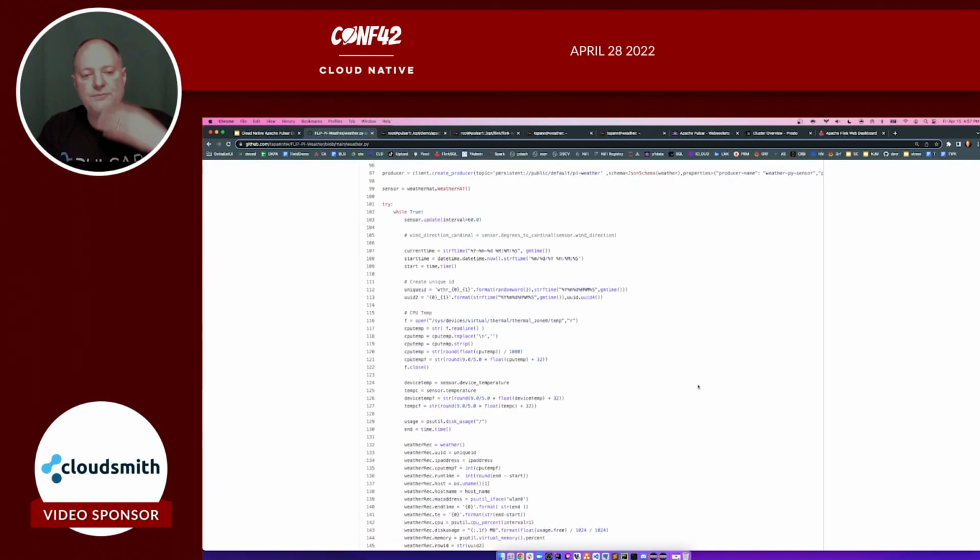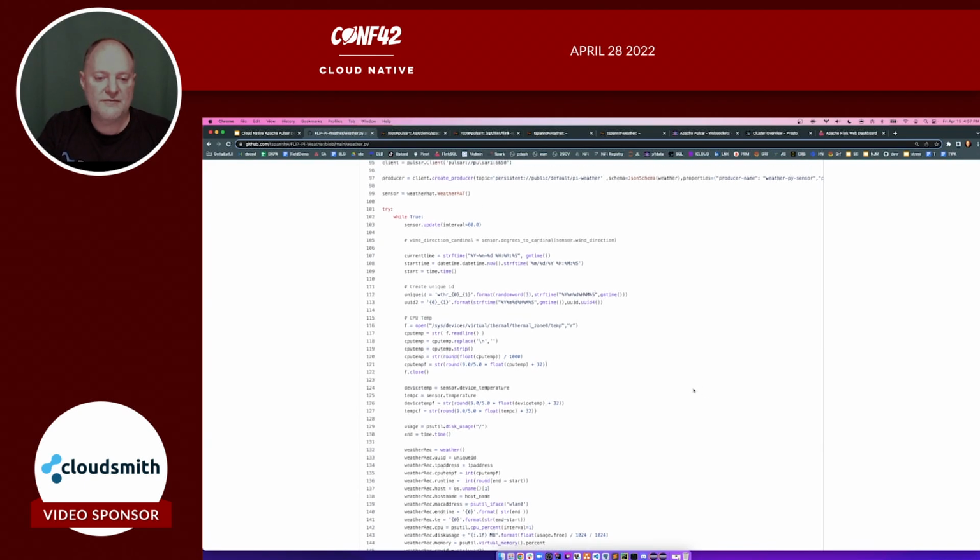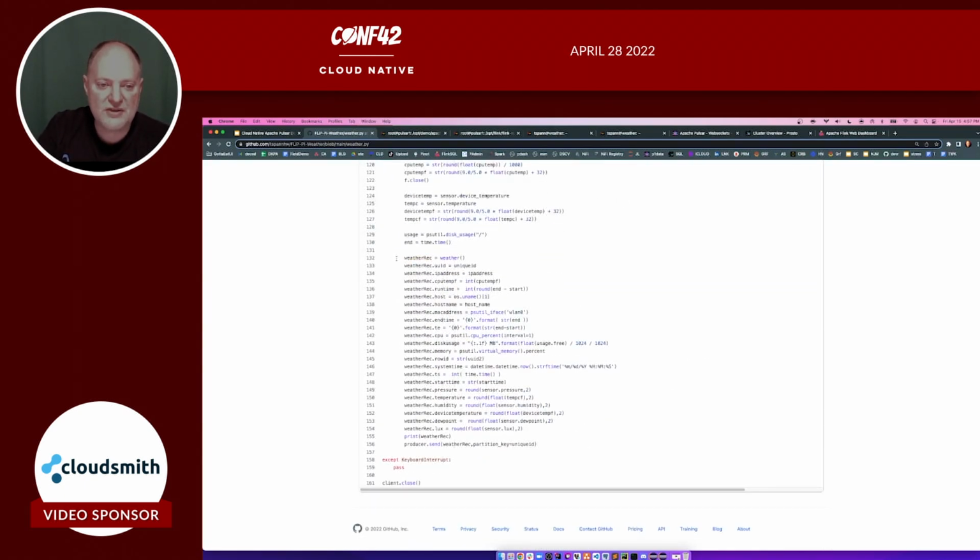And then I have a loop that's just going through the sensor. Whenever it gets new data, I just set up a new weather record, set all the fields, and then just send them along with that key that we mentioned before. And I'm just creating one from a UUID, and then boom, it's sent.